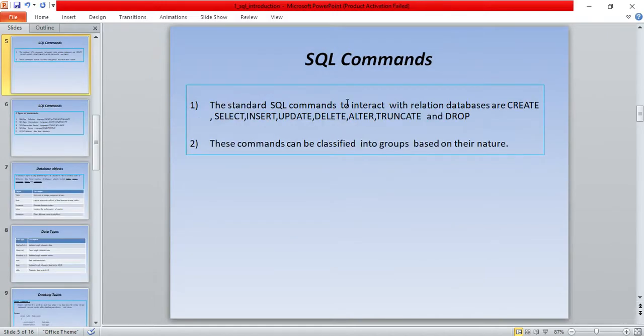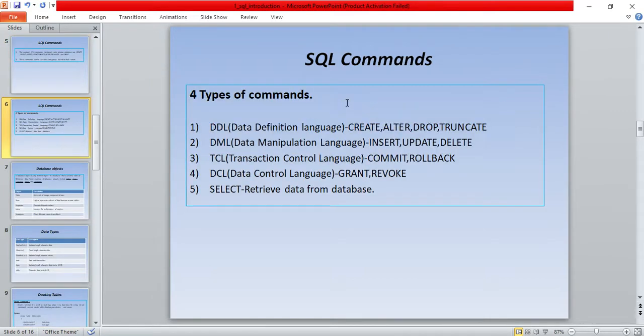SQL commands. The standard SQL commands which interact with a relational database are create, select, insert, update, delete, alter, truncate, and drop. These commands can be classified into groups based on their nature. There are 4 types of commands. DDL commands. DDL stands for Data Definition Language. DDL commands are create, alter, drop, truncate.